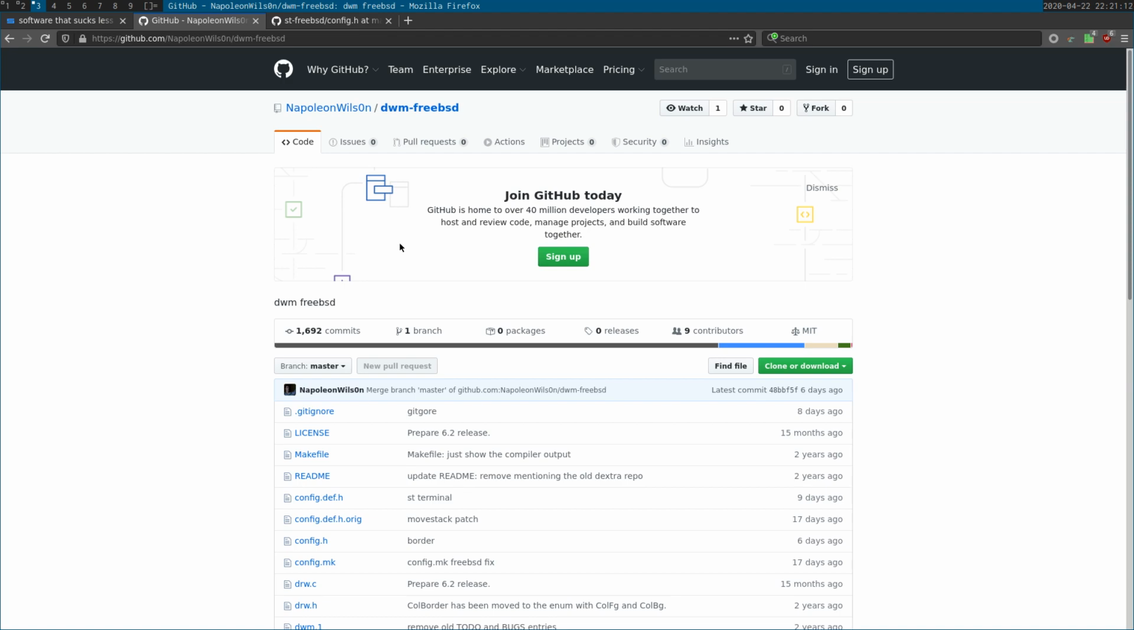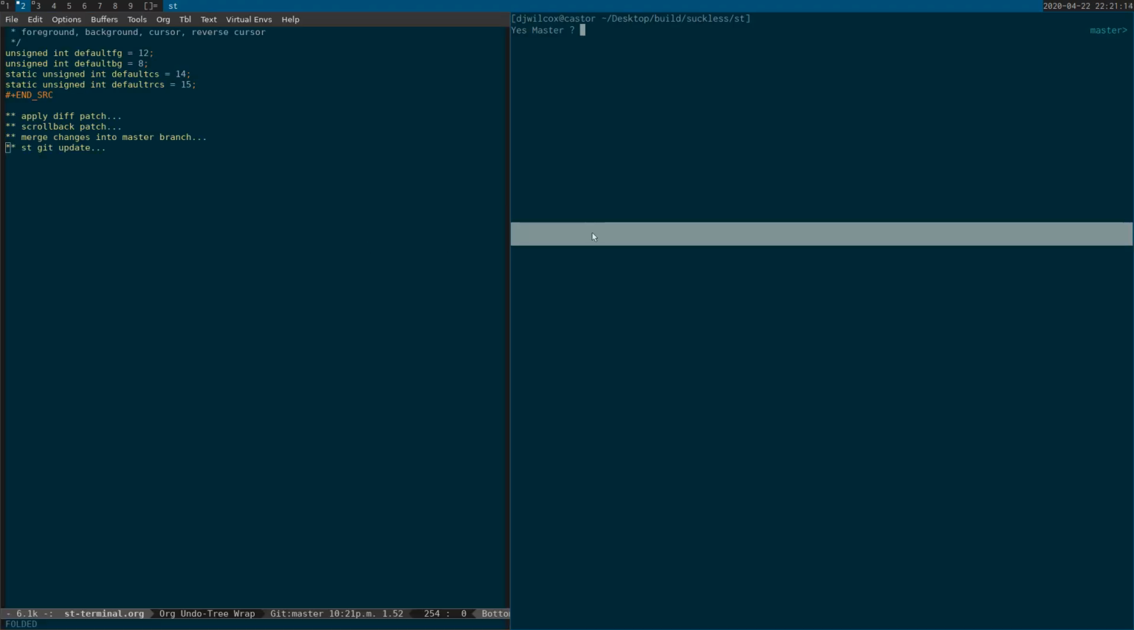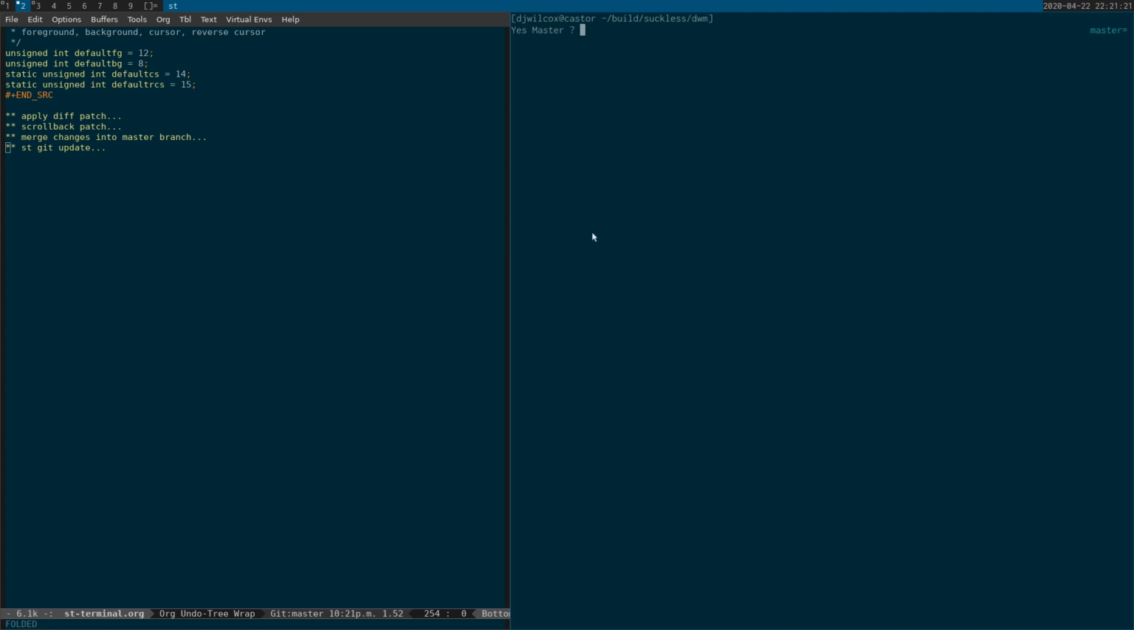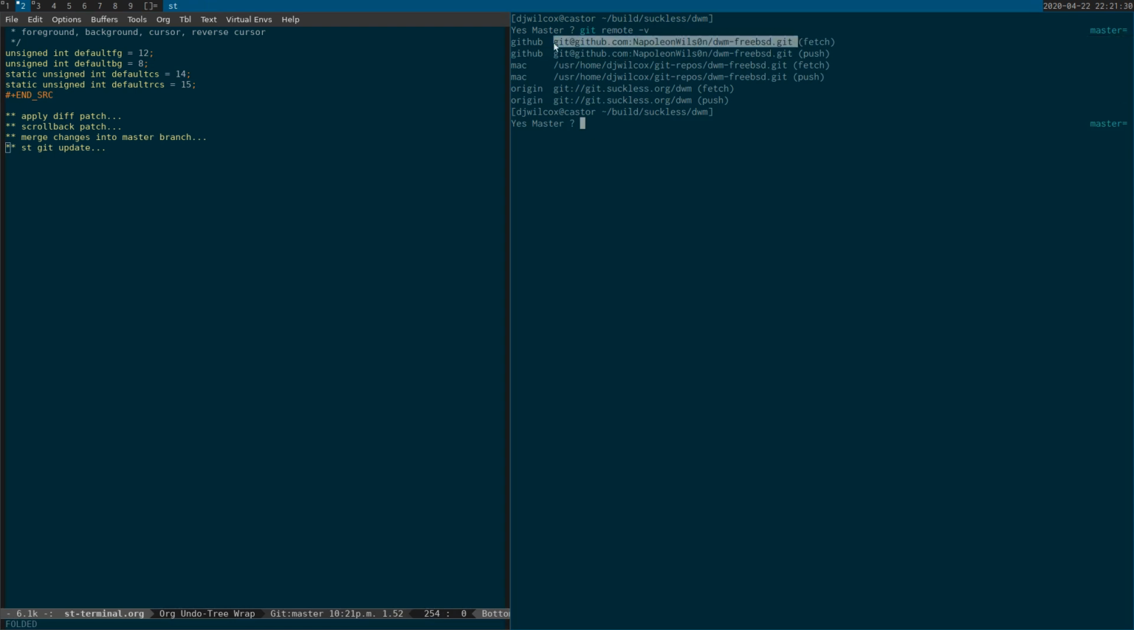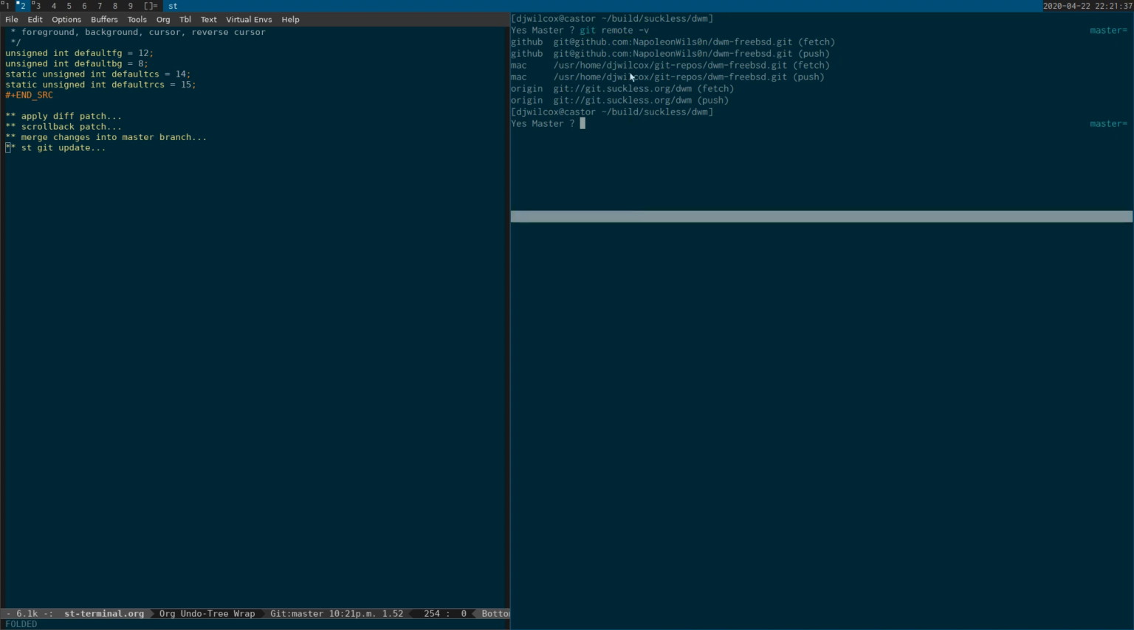You paste it in the terminal, and then if I come across to my build suckless DWM directory and run git remote -v, you'll see here that's the link to my DWM Git repository on GitHub. You can see here's the original one, and what I also do is I like to have a local repository as well, just as a backup.